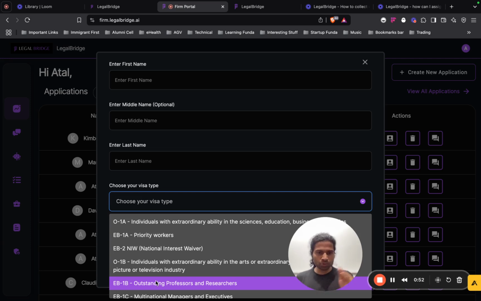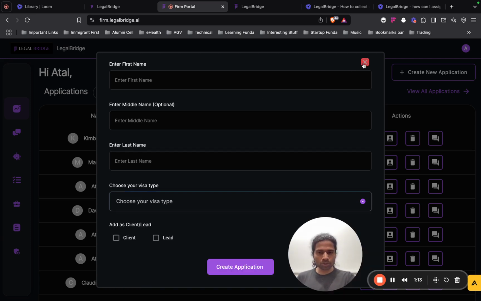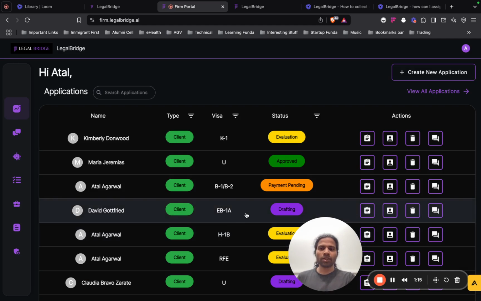We added all these visas one by one because we realized that each of these visas requires a different set of documents, a different way of actually filing the applications, different types of recommendation letters, different types of packet assembly, and different forms. So we have added all those things over a period of time. Now I'm going to walk you through a quick application.